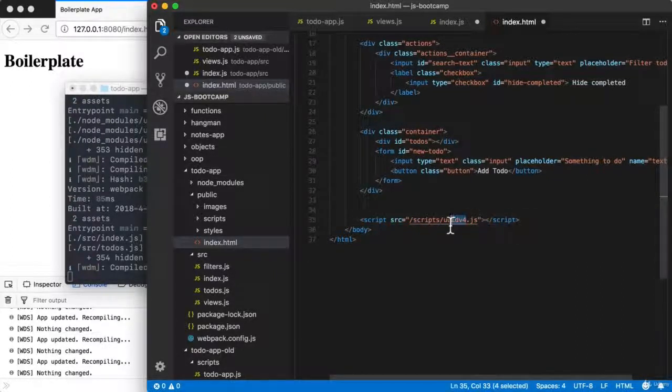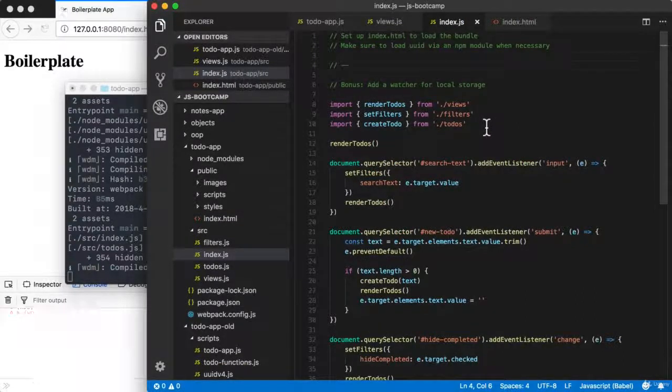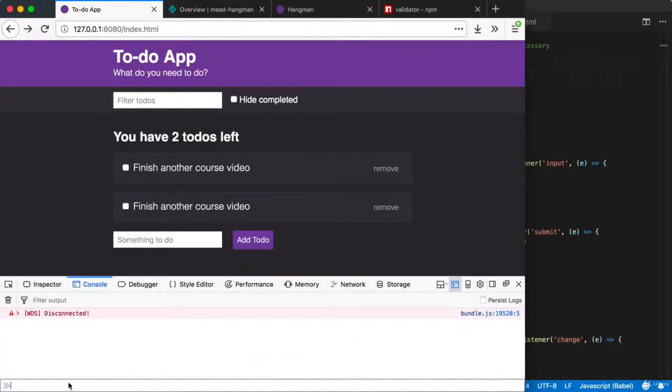And this script is going to be /bundle.js. Perfect. We can save index.html. We can save index.js. And now we can actually test things out. Over in the browser, what am I getting? I am getting my to-dos showing up, which is fantastic.